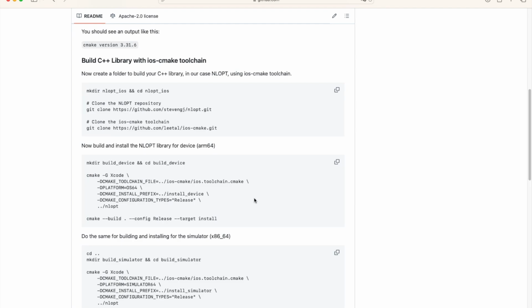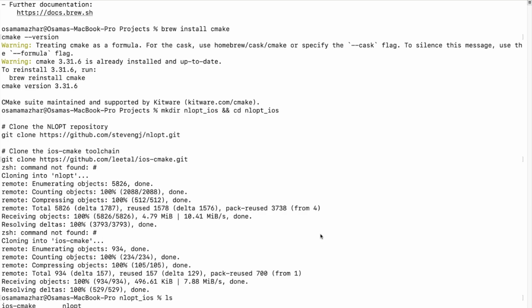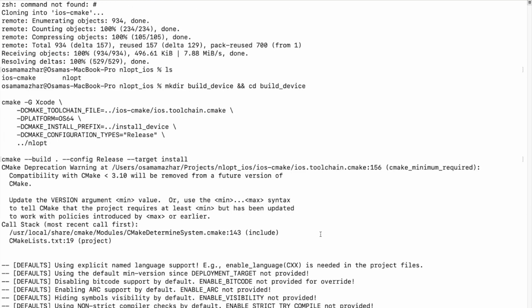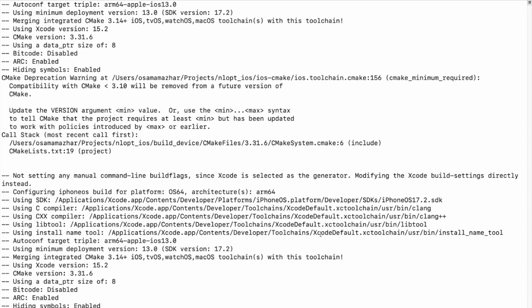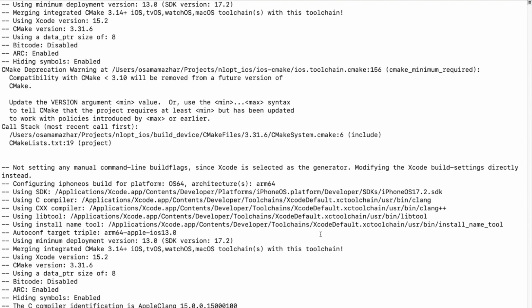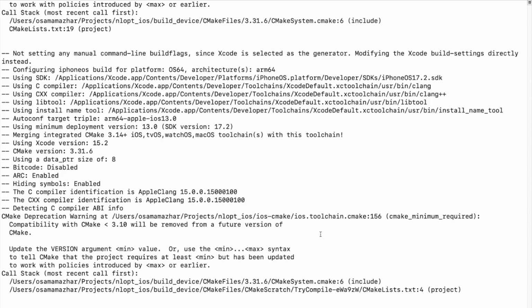And the file that we need, as you can see in the next piece of code, is called ios.toolchain.cmake. So now we are already in the new folder that we created. So let's copy the code to build this library for the device, which means that the architecture will be ARM64. Let's wait for this to complete first, and then we're going to build it for the simulator as well.